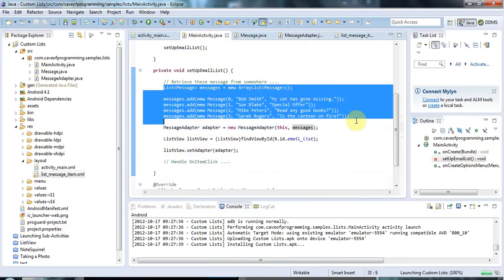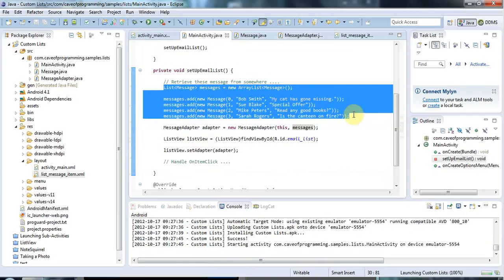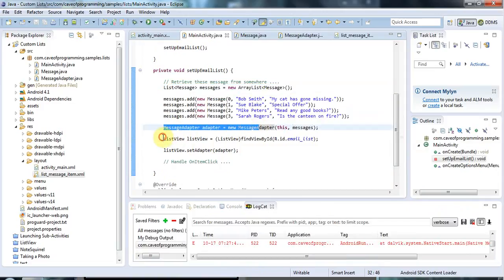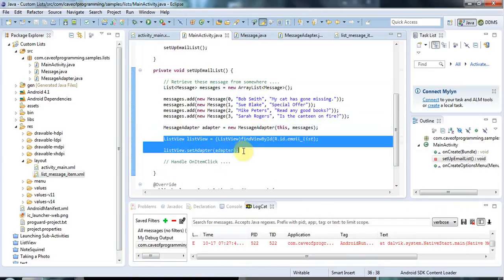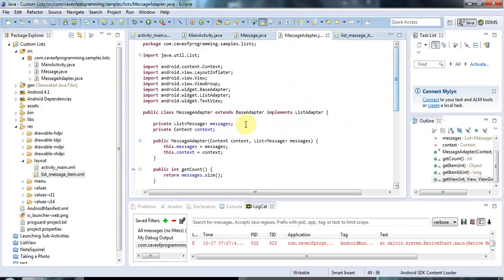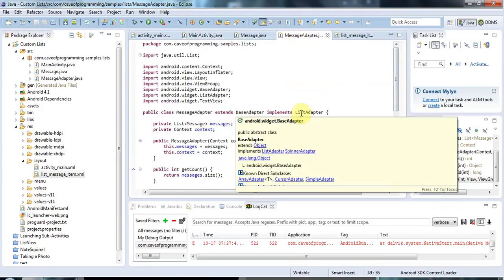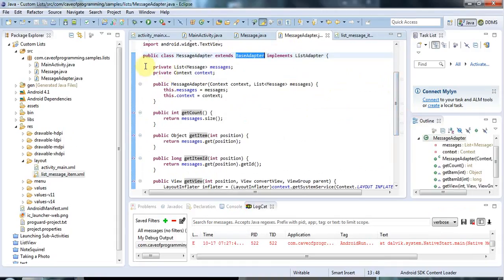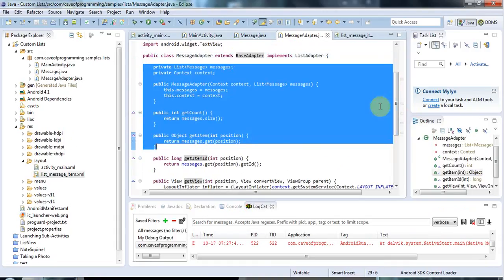To quickly review what I've done: I had a list of messages that I got from somewhere, and in this case I just hard coded them myself just for this example, and I created a custom message adapter, and I told my list view to use that adapter, and the list view of course is defined in my main activity layout, and then the message adapter itself implements list adapter and extends the base adapter class, and I passed in my list of messages, but I could have gotten them in the adapter itself.